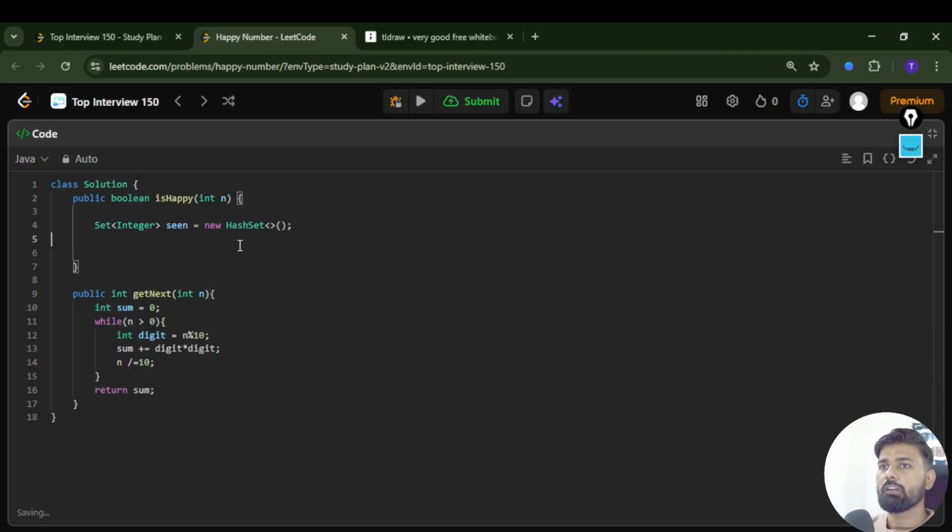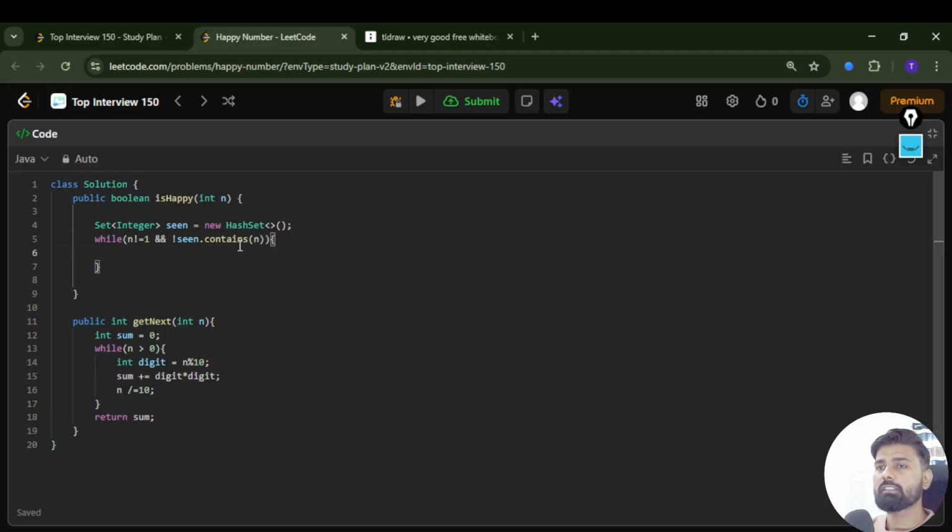Okay, nice. So in the very next step, again the same thing we discussed: if the value of n is not equal to 1, and at the same time it is not there in the set, then it will keep on moving. So here we just have to pass this n. In the very next step, simple thing, we just have to call this getNext method.